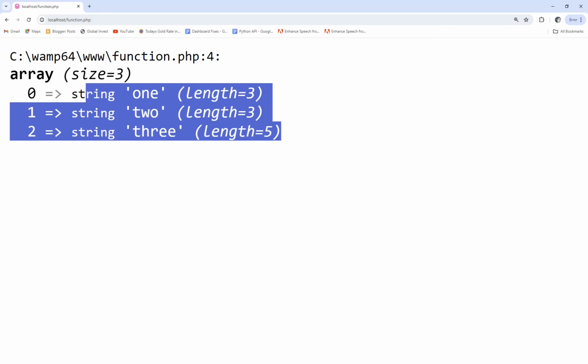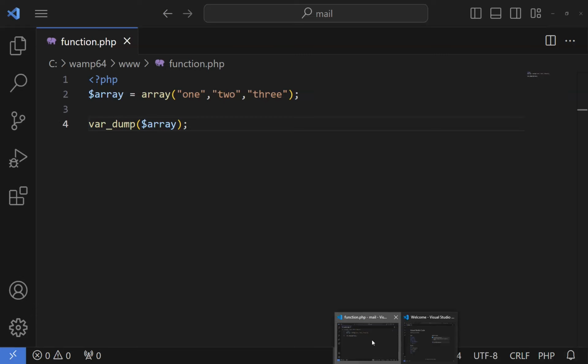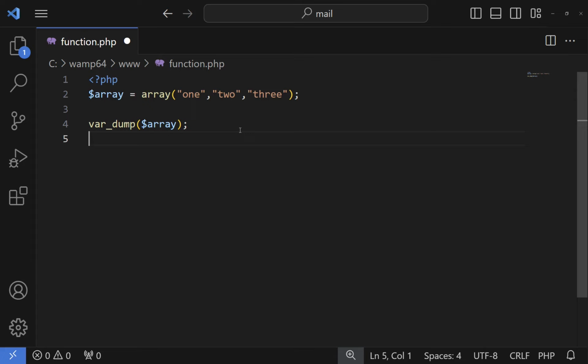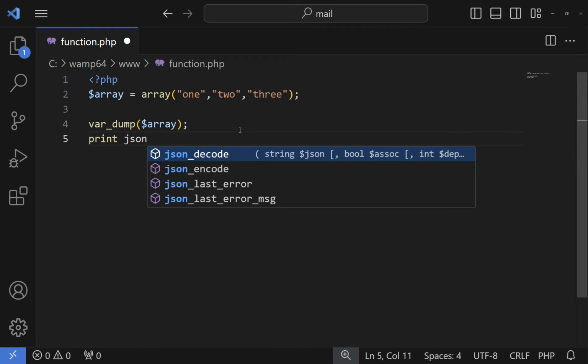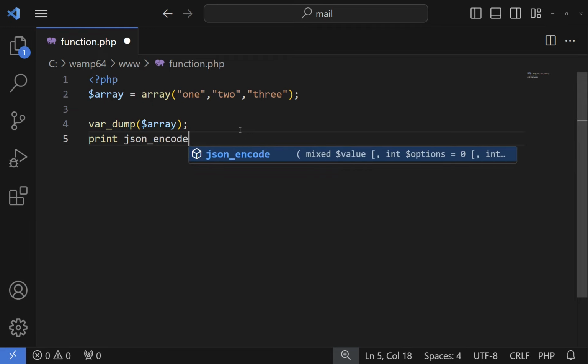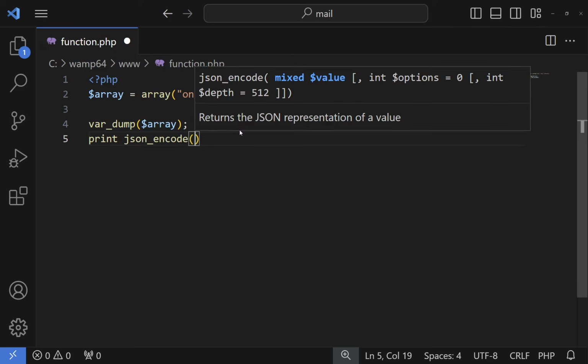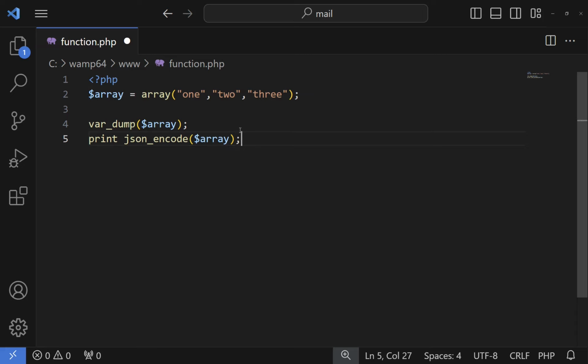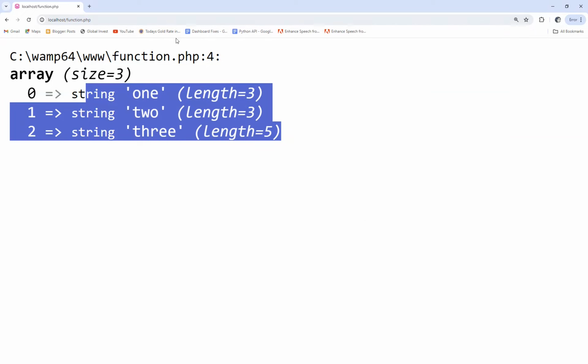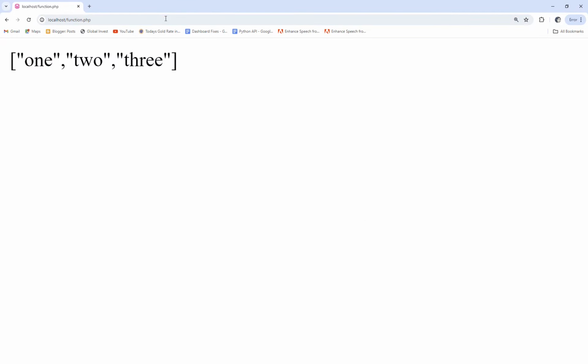And now we need to make it a string, a JSON string. So now print JSON encode array. Now we can see this is JSON.